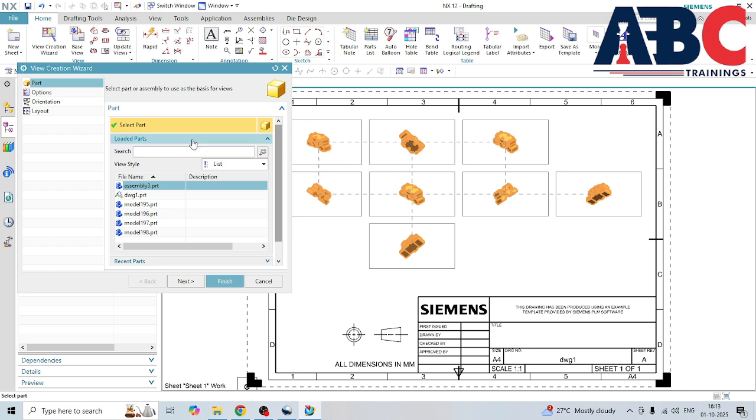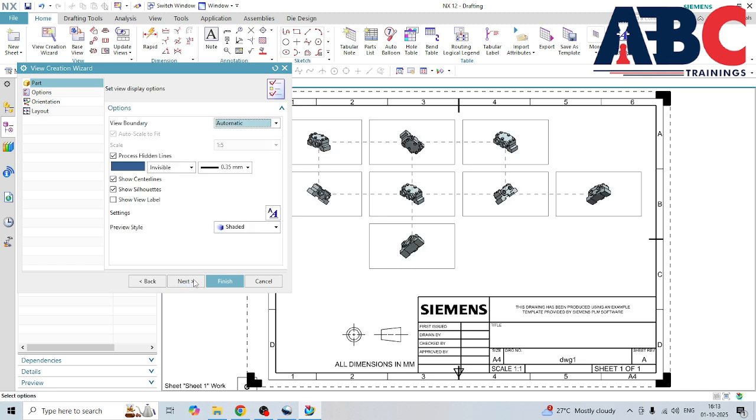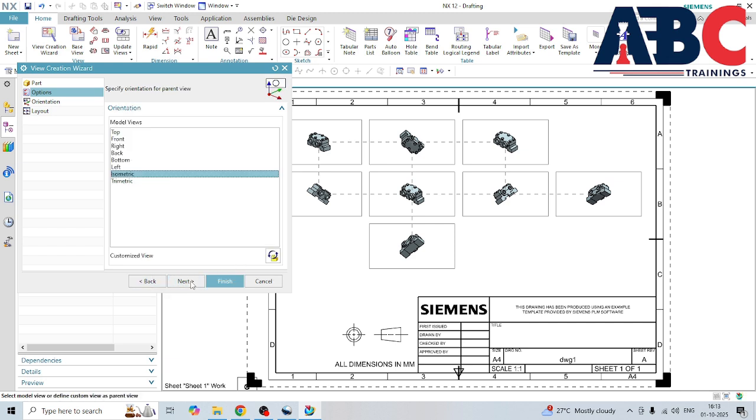See here we have selected a double bearing. Click on next. Then here you have some options. Preview style, set which you want. I will set as shaded. Then click on next.